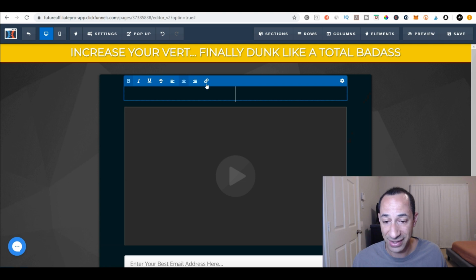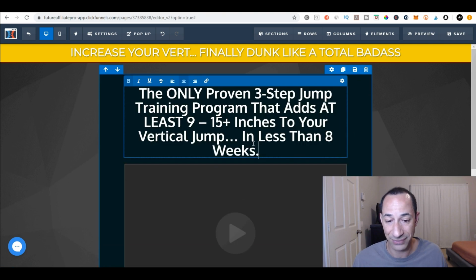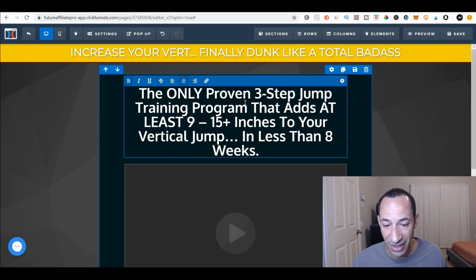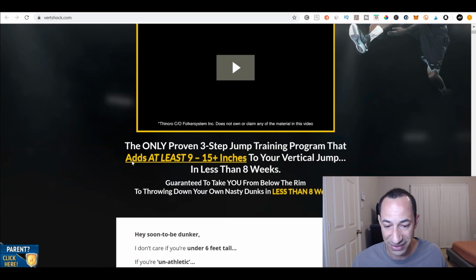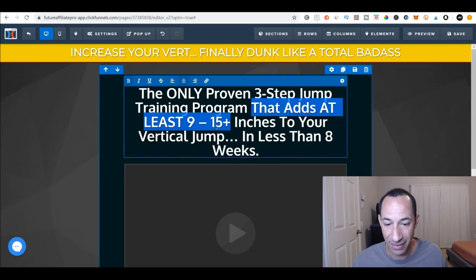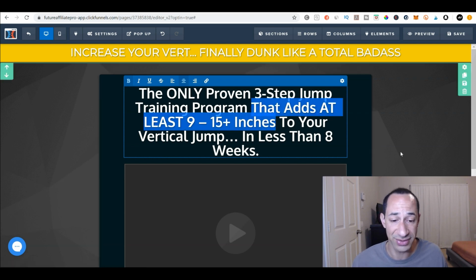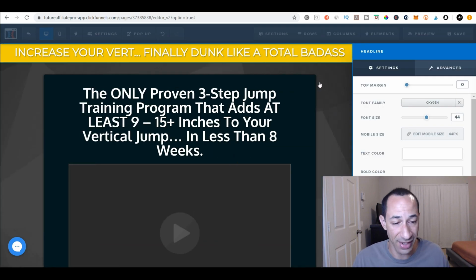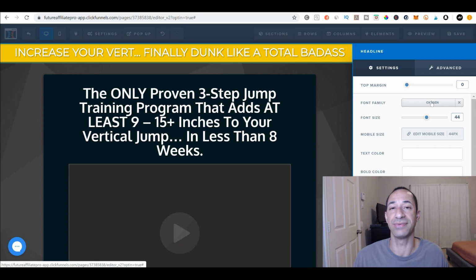So we will go back and we will put this in, and we can even steal some of the ads: at least 9 to 15 inches. So right here, that adds at least 9 to 15 plus inches, and we'll keep it the same highlighted, right? And then we'll highlight it orange again.